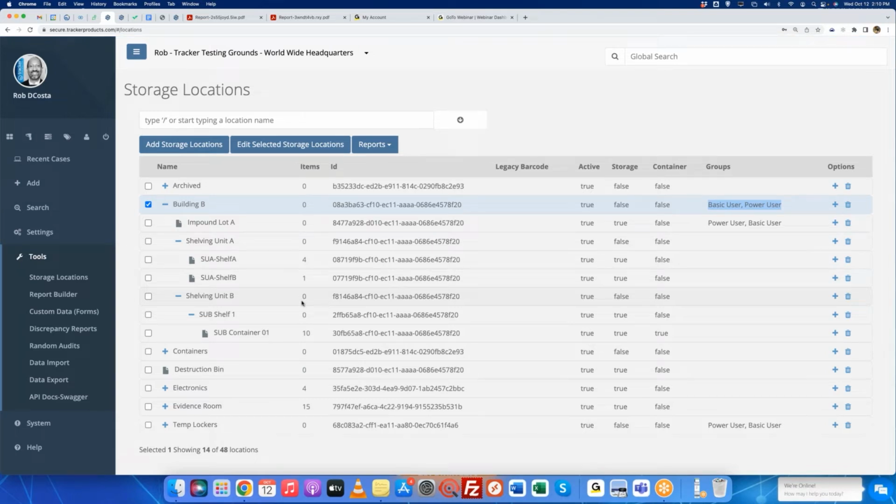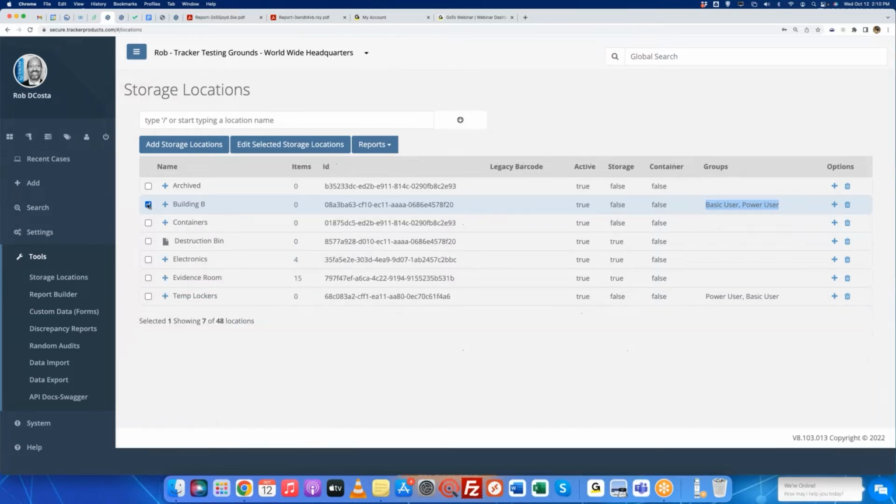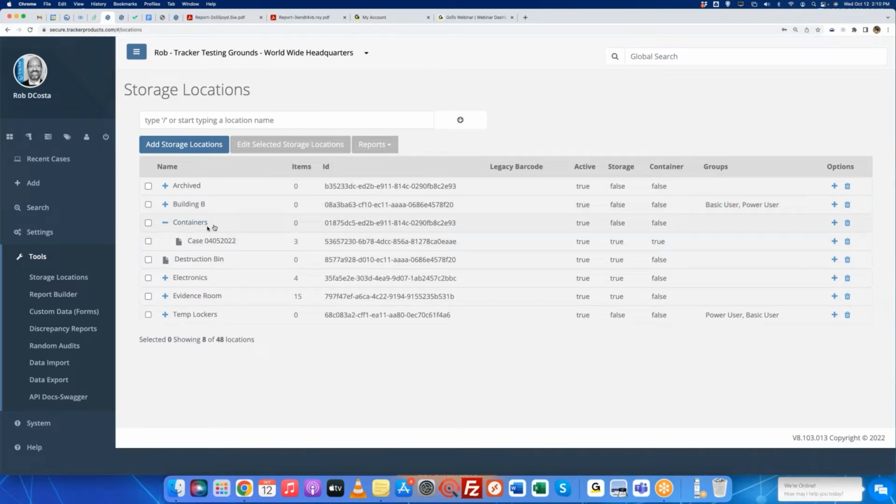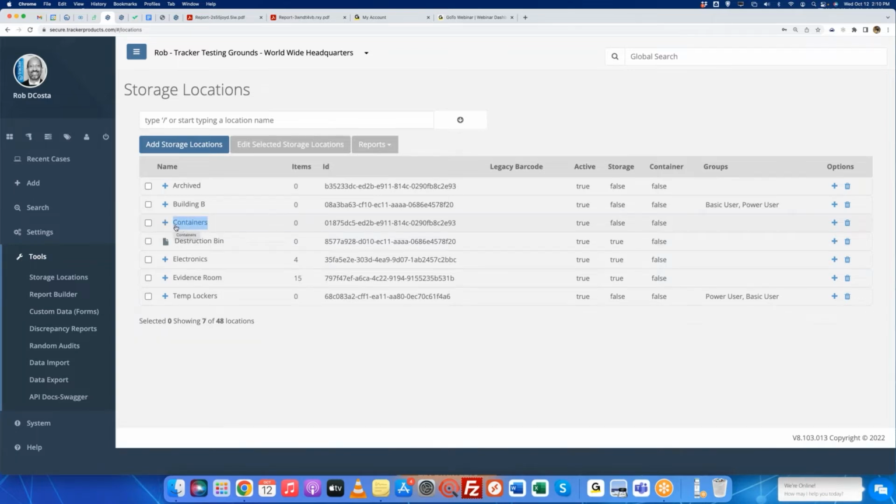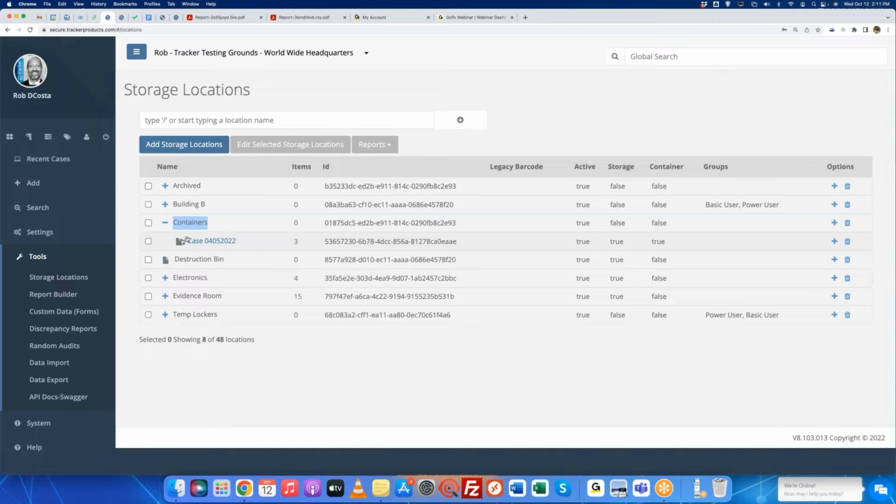And we can also see, since I've opened up this tree here, underneath building A, we have like the impound lot A, we have a shelving unit, there's another shelving unit. I have a shelf on that shelving unit. I actually have a container on the shelf in that shelving unit. And when containers are created, they are initially placed within the containers folder. And if I open that up, I can see that I actually have one container in there with 3 items at the moment.